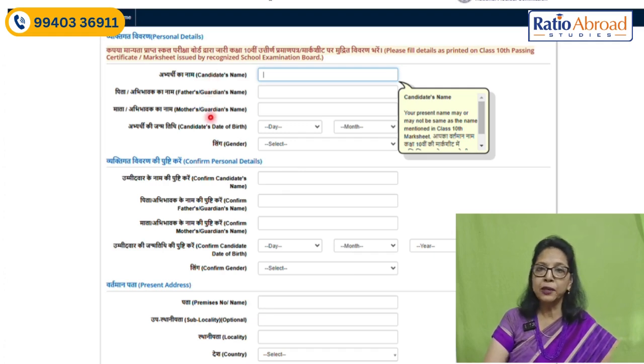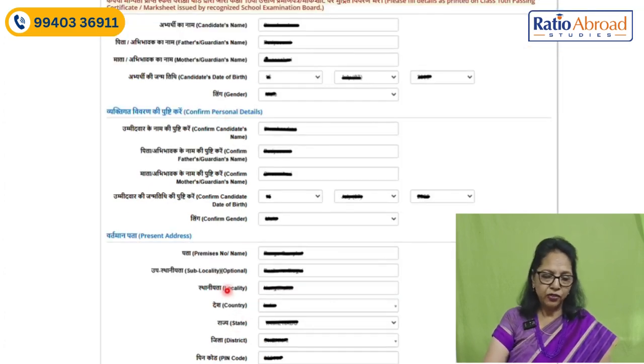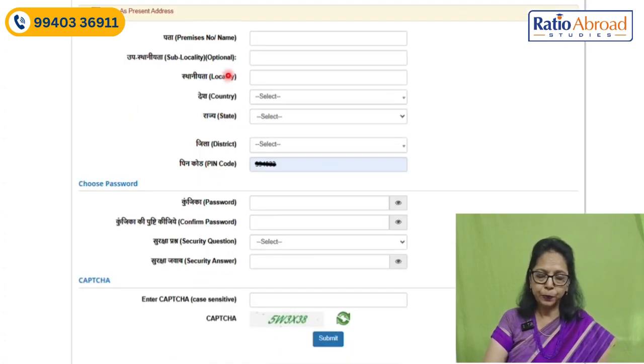Here you will be filling the personal details. The personal details contain your name, your parents' name, your date of birth, and gender. You will have to reconfirm this by filling the whole information again. And then you will have to fill your communication details, which is your present address, in complete, along with all the email as well as the mobile number details.